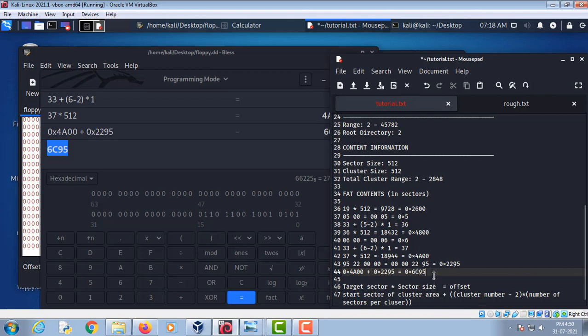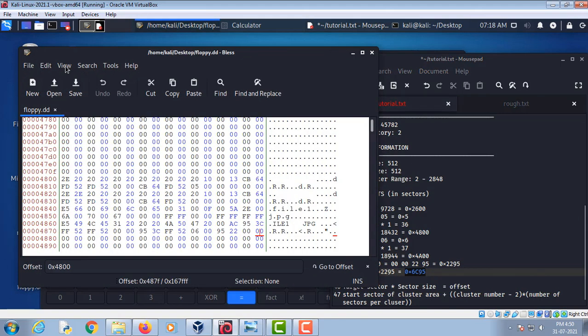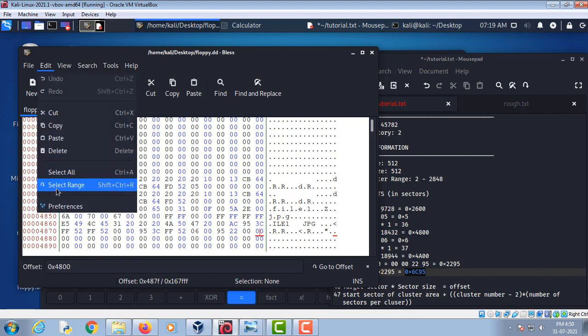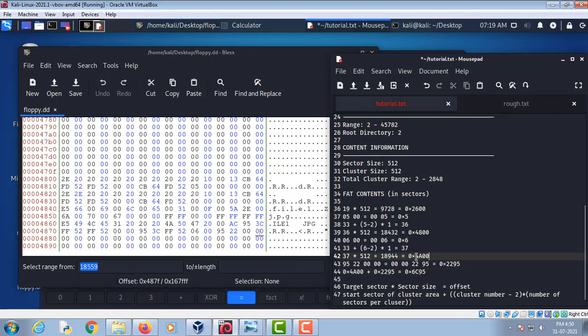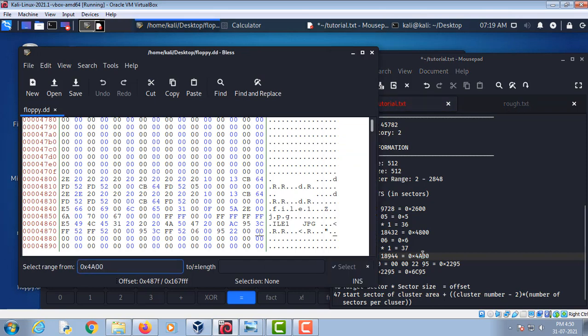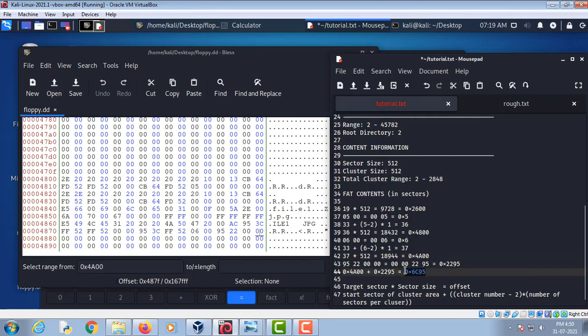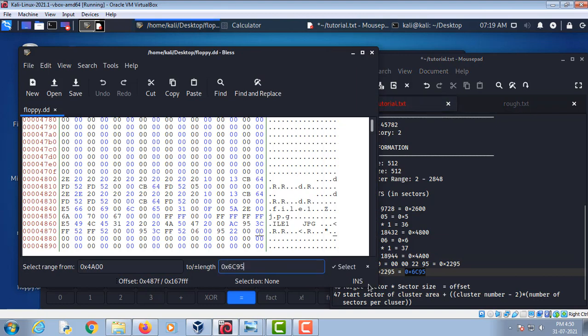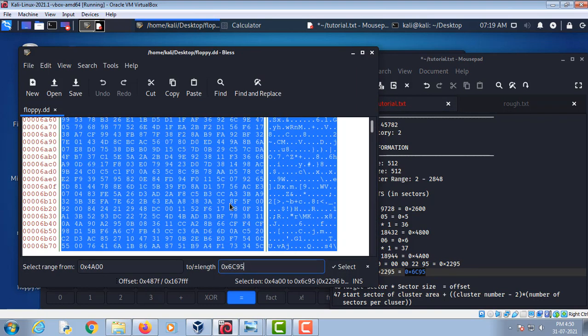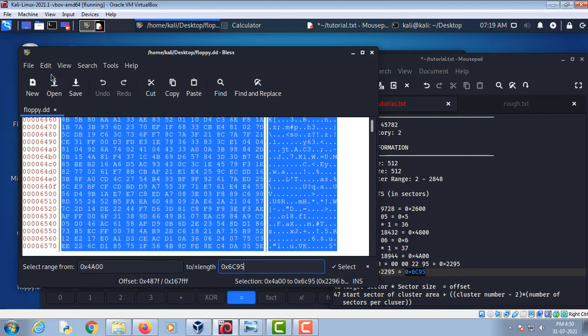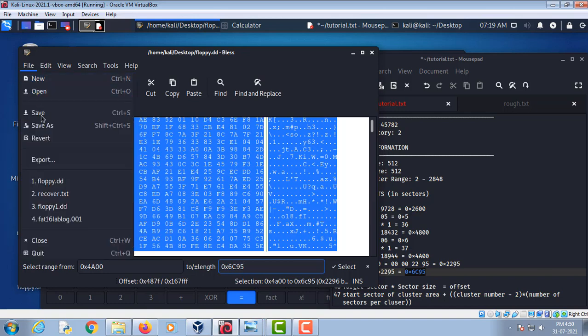So now we will apply this range. Now go to select range, 0 and 06, and select it, and then copy it, new, and paste it here.